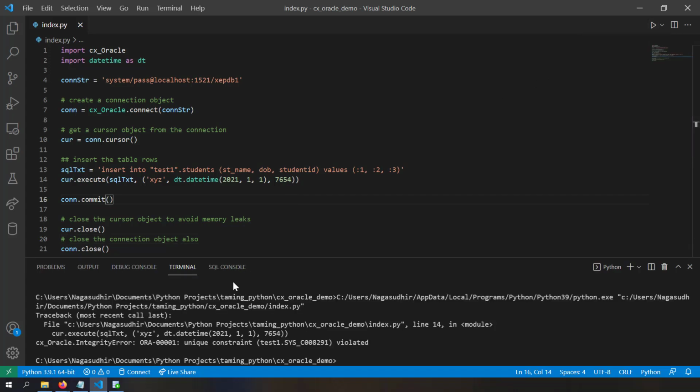Alright, our program has executed, and as expected I have got an error called unique constraint violated, because I am inserting the same name, date of birth and student ID combination. If you see the constraints of our table, the student ID is unique and the combination of name and date of birth is unique. In my case I am giving all three the same, so obviously the unique constraint is violated.